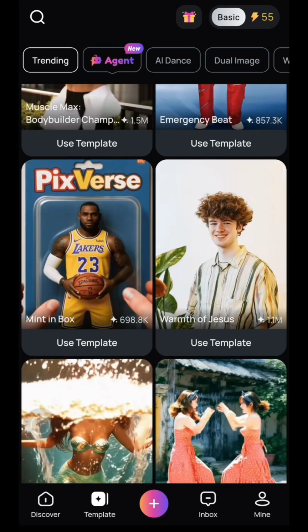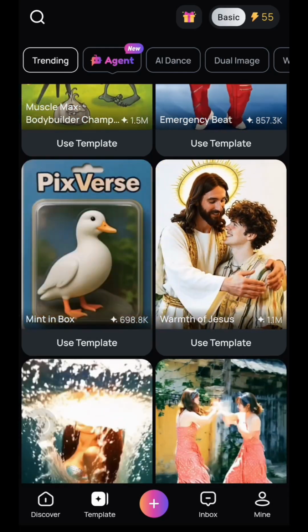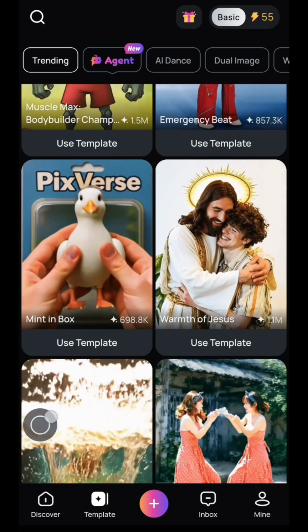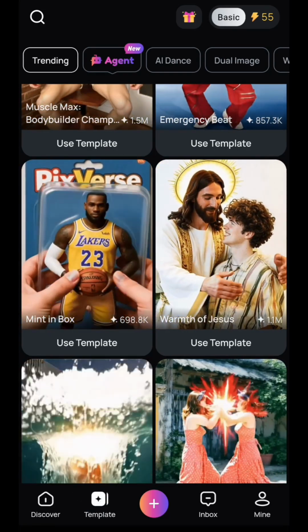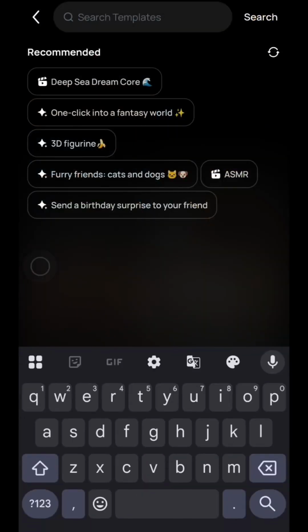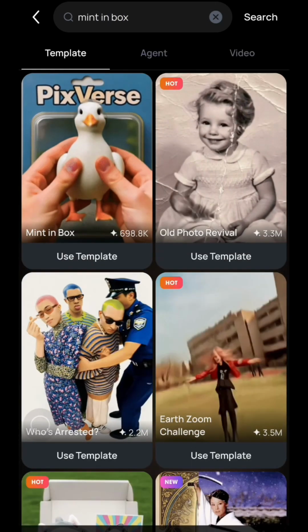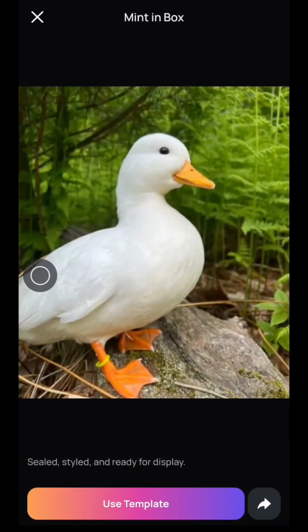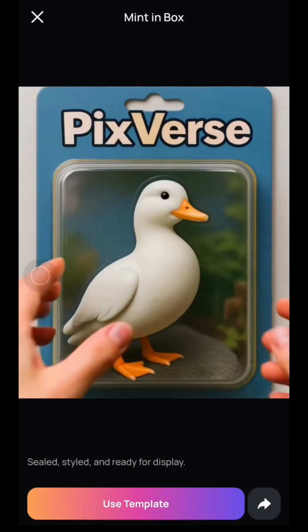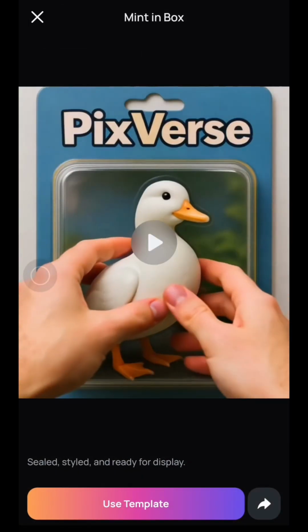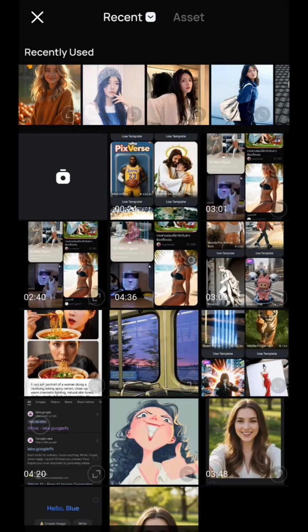Next, inside PixVerse, go to template, this one, and then in the search bar just type man and box. This one, just tap on it. From here, just upload the photo that you want to transform. Just tap on use template and then just upload your photo.